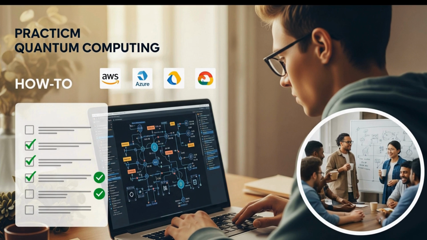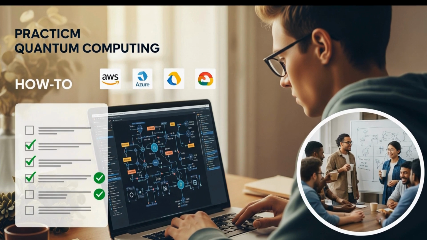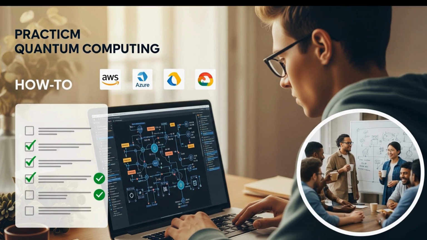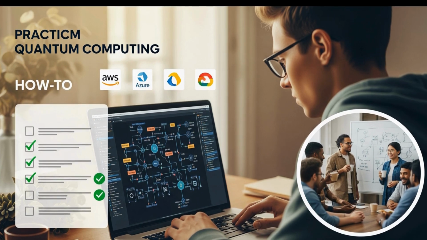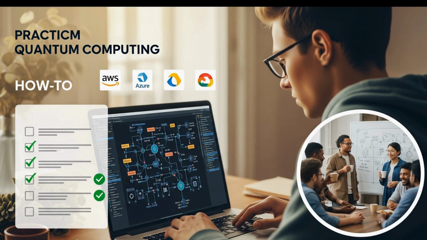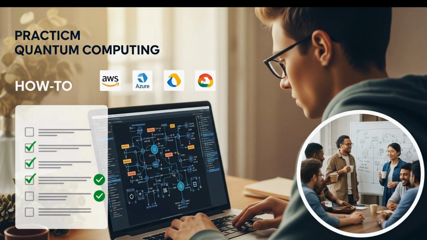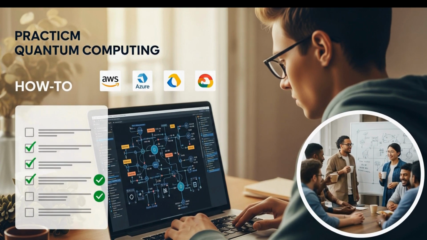3. Focus on problem framing. Identify small kernels in your stack where quantum subroutines might help. Optimization, sampling, kernel evaluation. 4. Participate in communities and open source projects to keep pace with tooling.